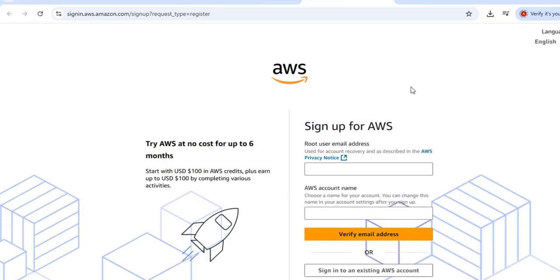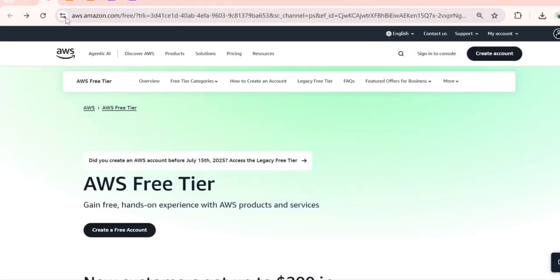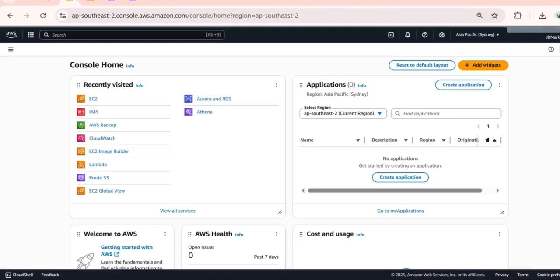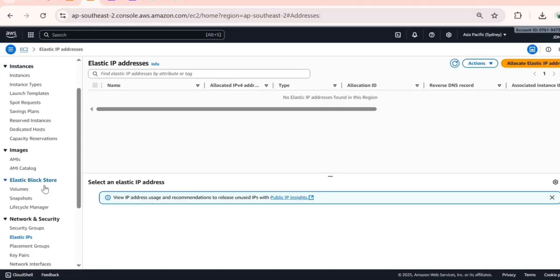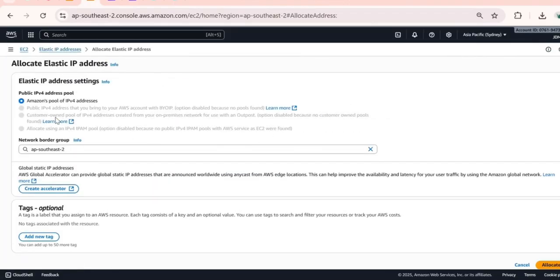Step 2. Allocate an Elastic IP. Once logged in, navigate to the EC2 dashboard. Under Network and Security, select Elastic IPs. Click Allocate Elastic IP Address and note the new IP. You'll need it later.